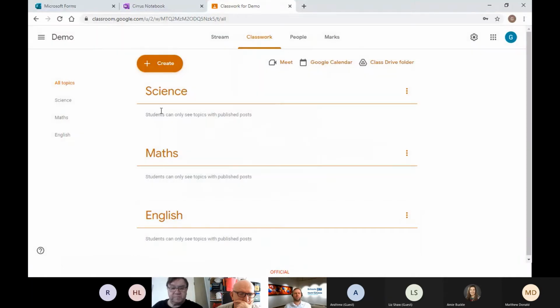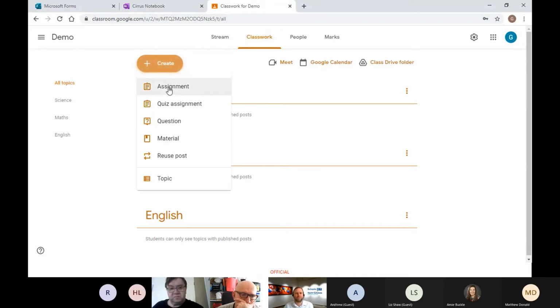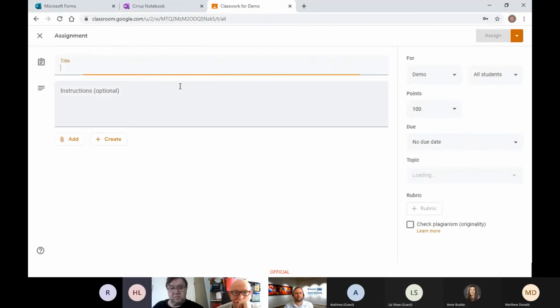If I add them in place, you can see I've now got some structure to my thought. It's like creating folders, essentially. So in the classwork area, I've created my topics, and now I'm going to create an assignment at first.